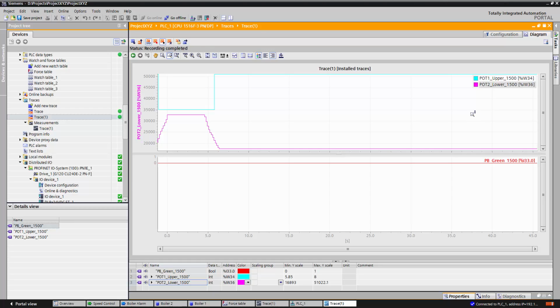Important to note with tracing is that you can trace up to 16 signals in one trace, and you can also have 4 consecutive or simultaneous traces going on at the same time. So you can have up to 64 signals that you're tracing, which makes it a very powerful tracing tool.